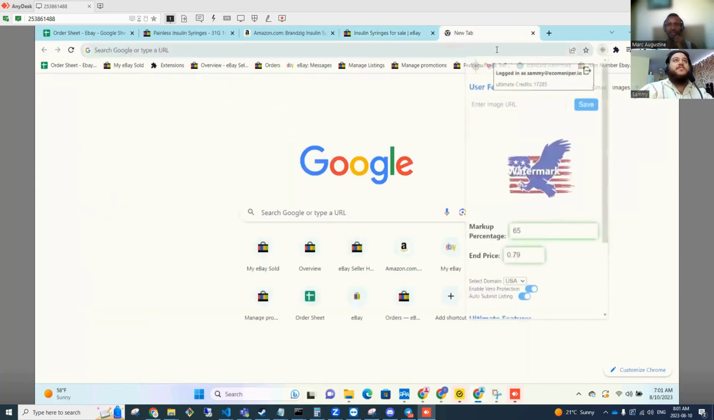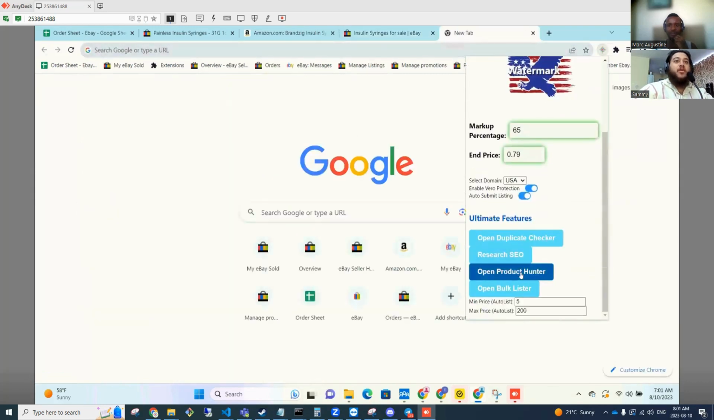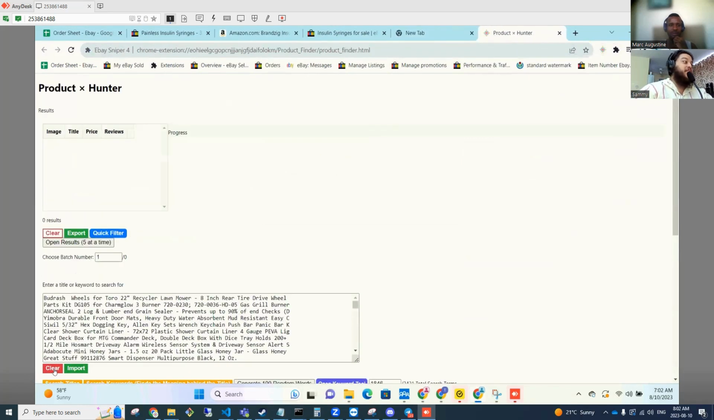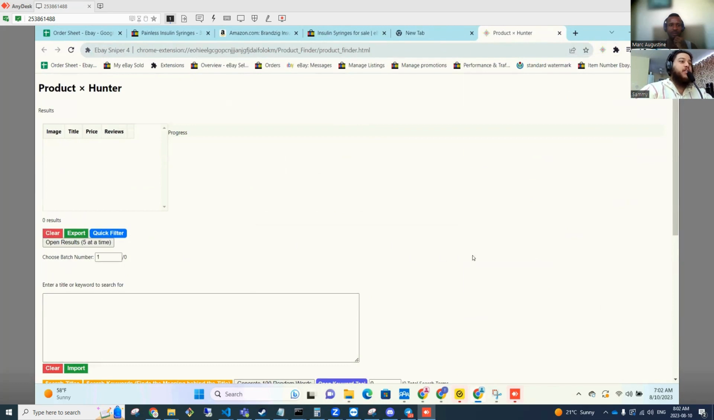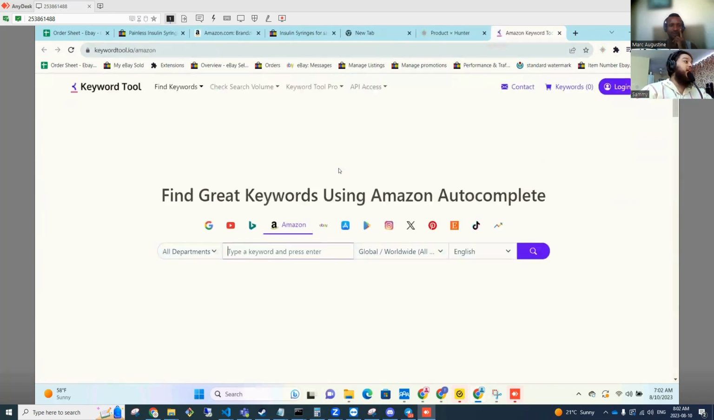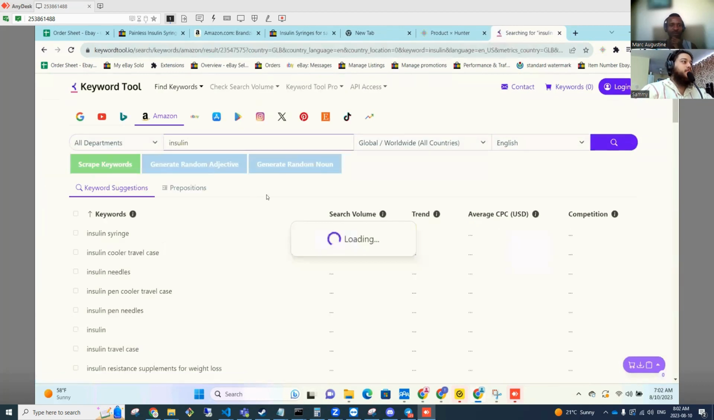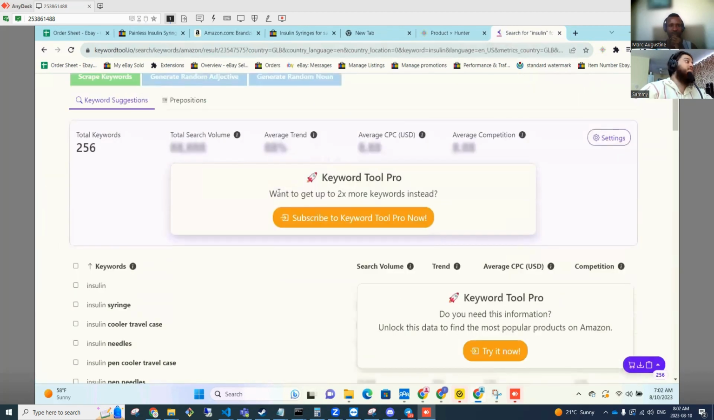Let's open our product hunter. We discovered a very powerful niche. Let's clear all of this up and open up the keyword tool, because I feel like insulin is a niche. You know what I mean? So let's go ahead, but the question is, I'm surprised it didn't stop you from selling it.